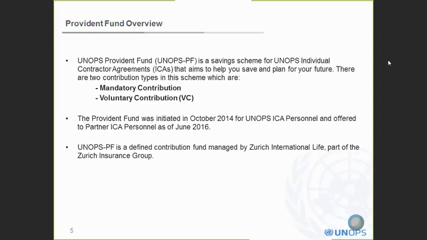Starting with Provident Fund overview, as you all might already know, UNOPS Provident Fund is a savings scheme for ICA that aims to help you save and plan for your future, so that when you leave UNOPS, you will have a lump sum amount for your future. And there are two types of contribution. The first one is mandatory contribution. This is the 7.5% contribution that is deducted from ICA salary every month. And at the same time, UNOPS will contribute at the rate of 15%.